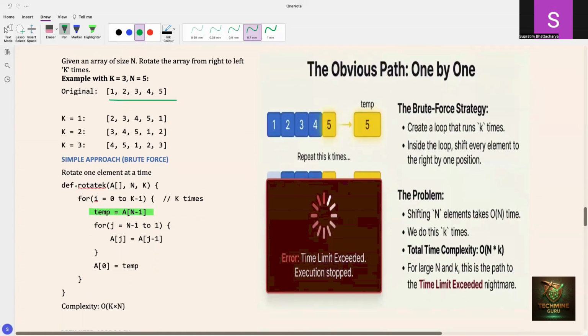Simple, right? So in this, we are running a loop from i equal to 0 to k minus 1. And in that, we are keeping the last element in a temporary variable, because we are shifting. When we are shifting, we keep the last element as temp, and now we are running a loop from j equal to n minus 1 down to i, so that we can shift each element to its right position.